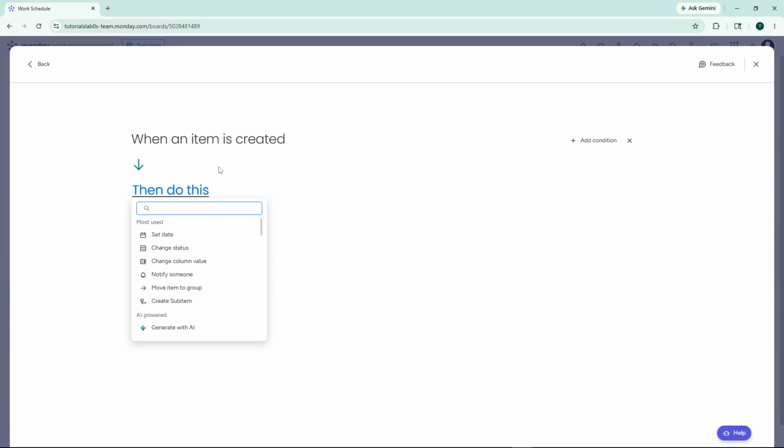After setting up the trigger, it's time to define what action should follow. Look for the section that says Then do this and click on it. In the search bar that appears, type Time Tracking. This will filter the available actions to show you only the time-related options. From the results, select Start Time Tracking.